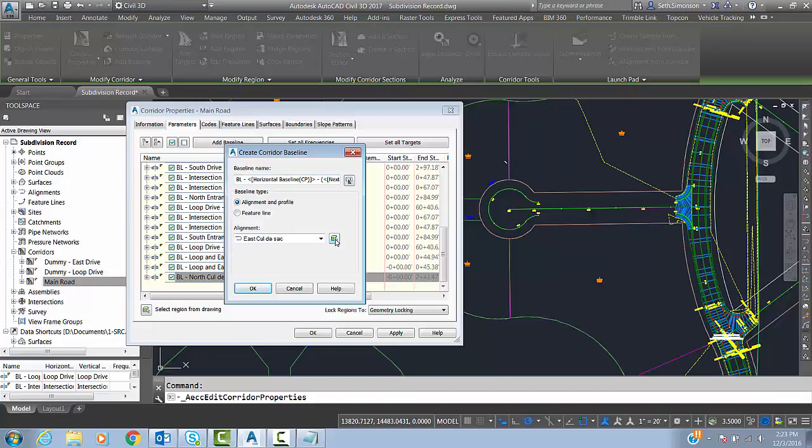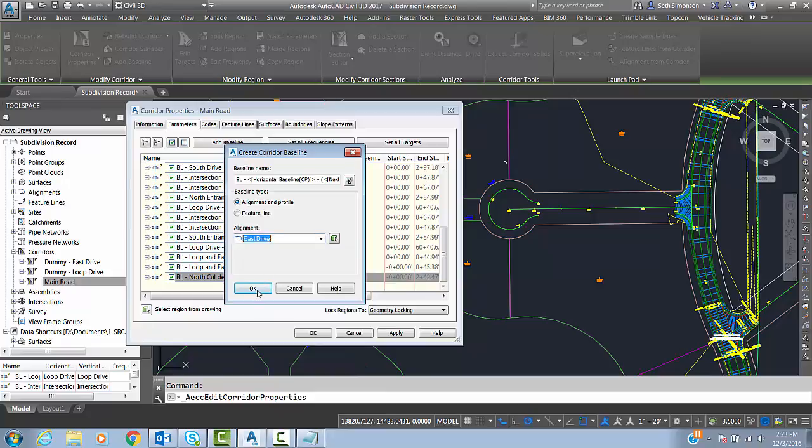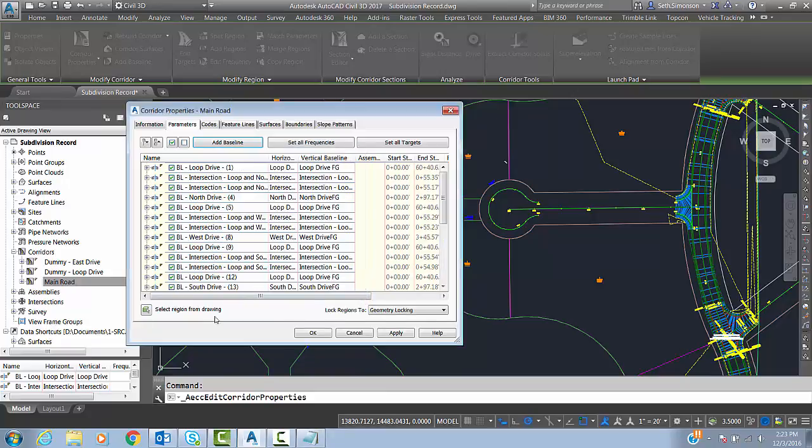So I'm going to choose this alignment. Either you pick it from the drawing by picking this little green pick box, or you pick it from your drop down list for your alignments. I know that that's my east drive, so I'm going to select that. I hit OK, and now if I scroll to the bottom, I can see that new baseline, which is my east drive baseline.